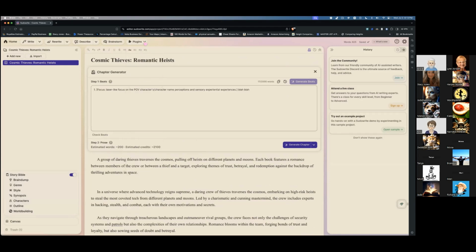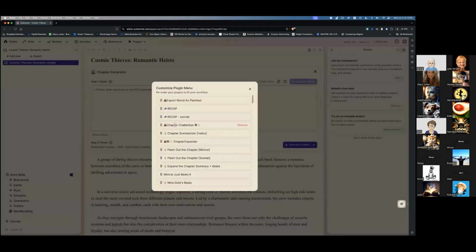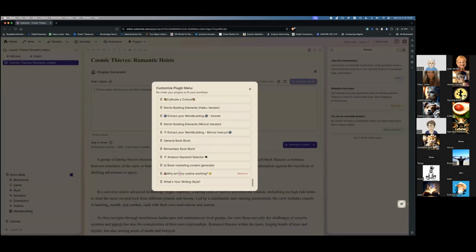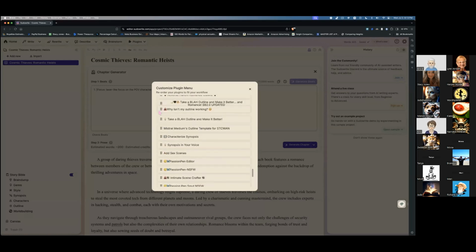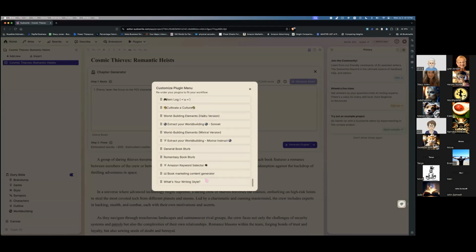So when you click your little drop down, reorder this menu, the new plugins you add are at the bottom now. So this is why is my outline working. I would bring this up into my outline section. That is not a stair step. Perfect. Yes, very pretty.